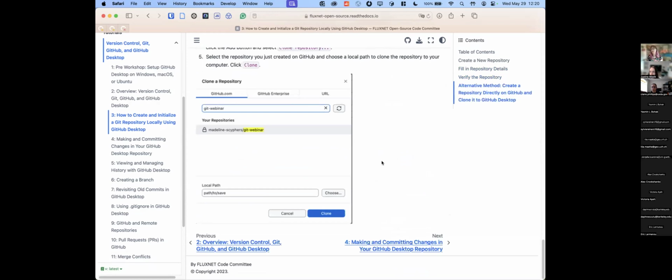So that's how you create a repository. This repository only exists on our local machine currently. It is not connected to GitHub at all. It's just a local Git repository.